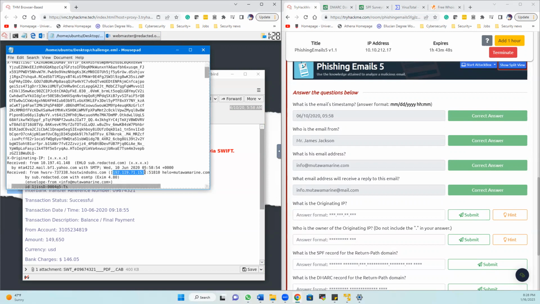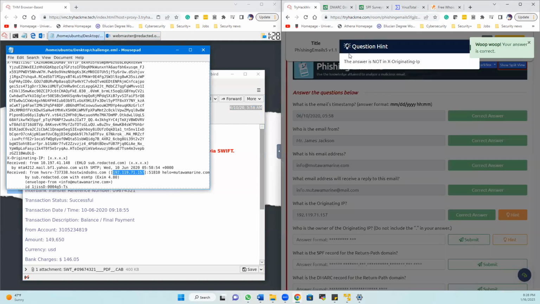IP address. Most of the time, you should see it in the X originating IP, but in this case, it's not. Let's try this. Even the hint says the answer is not in the X originating IP.